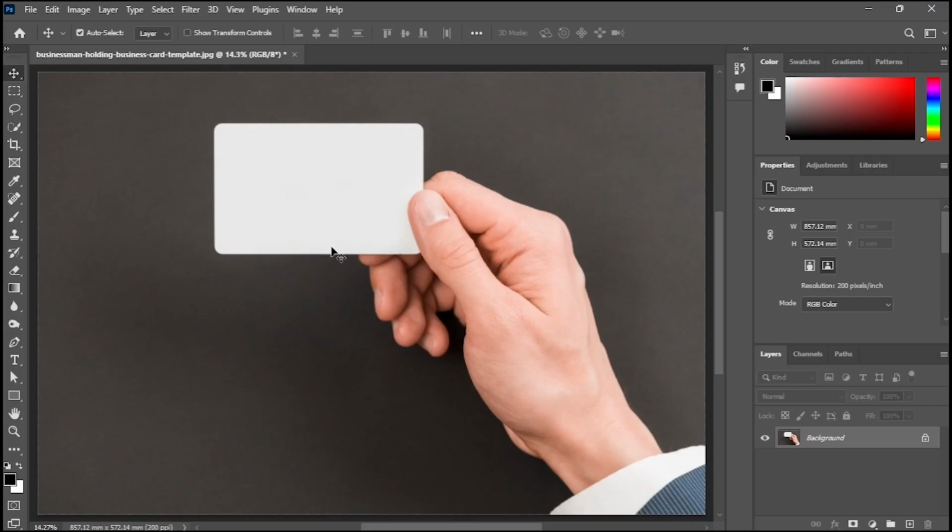Today I'm going to show you how to create an editable mockup in Photoshop. Have a look. Here is a business card mockup image that is downloaded from google.com. If you want to use this image, just go to the description below and there you will find a link to download this practice file.